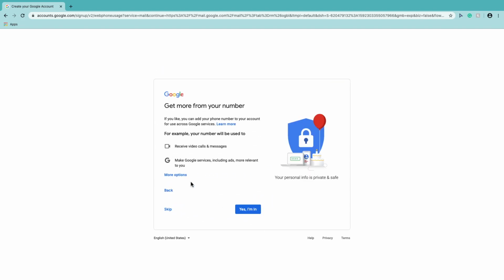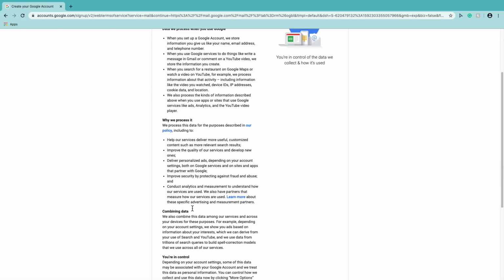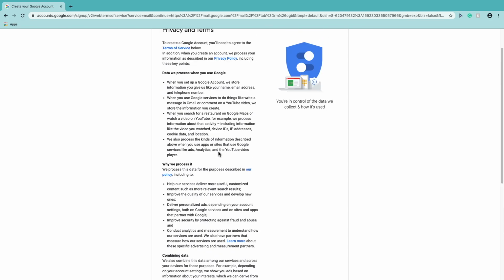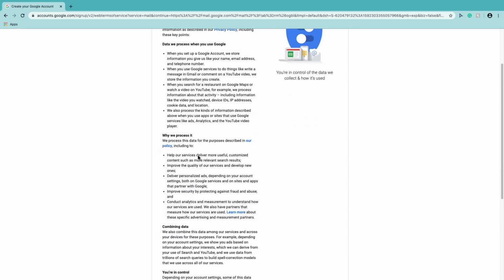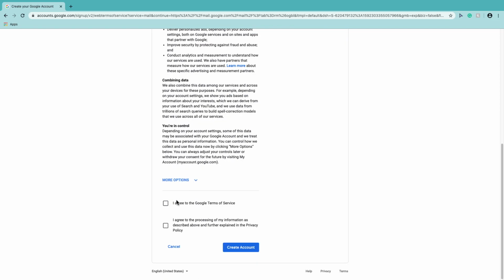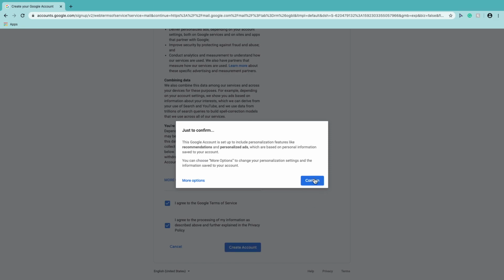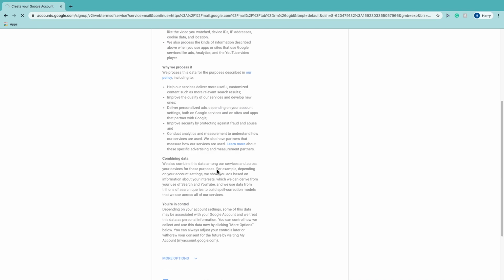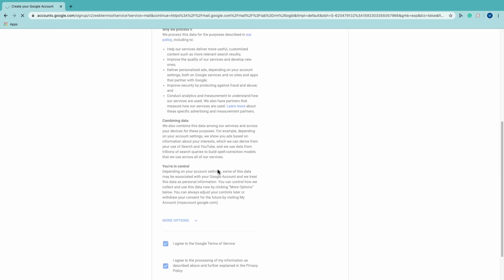So now I'm going to click next, and now it's just asking if I want to use my number for video calls and ads, etc. So I'm just going to click skip because I don't want to. So now in the privacy and terms, it's just talking about they're going to use your data, your IP address and stuff, and they're going to watch your activity like your history and stuff, but you could choose to not show them that. And they're also going to make ads just for you based on what you are looking for on Google. For example, shoe shopping. They're going to create ads for shoes for you.